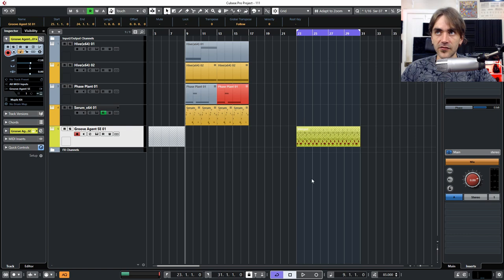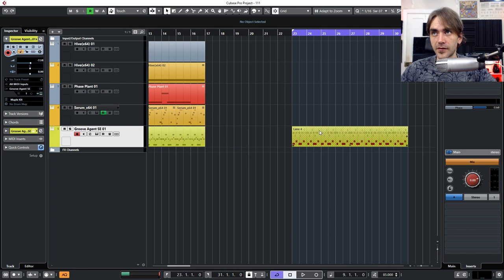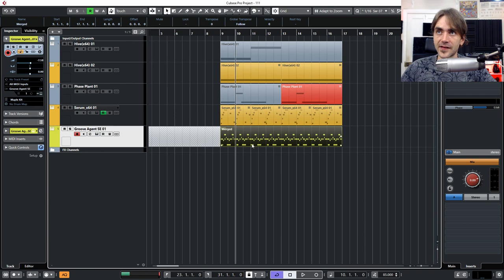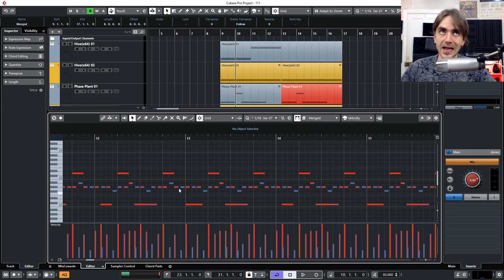MIDI track. But you'll see what it's done is it's created a duplicate of this, which we can then go and delete. So now we've got our entire drum MIDI in a single MIDI file. Those hi-hats and stuff have their own swing to them, which is slightly different to the swing of the kick and stuff. So it's got a bit of a different groove, which is pretty cool.